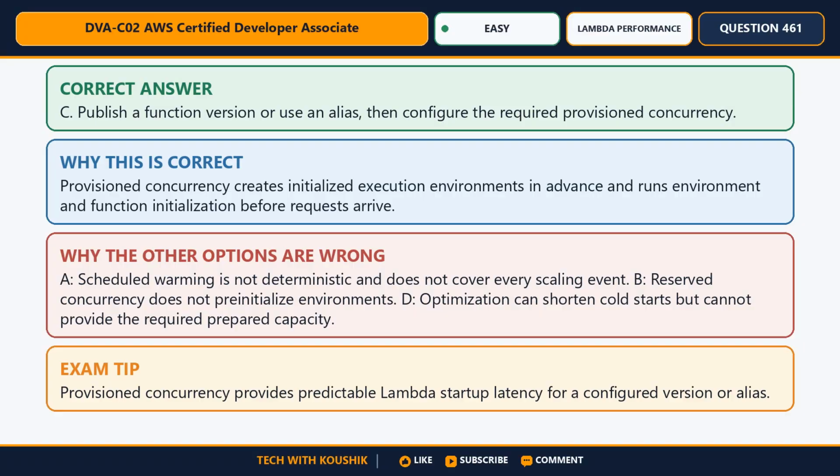The correct answer is C, publish a function version or use an alias, then configure the required provisioned concurrency. Here is why. Provisioned concurrency creates initialized execution environments in advance and runs environment and function initialization before requests arrive.